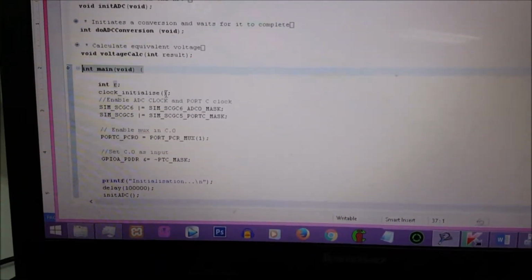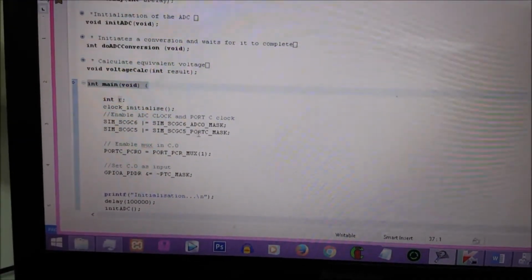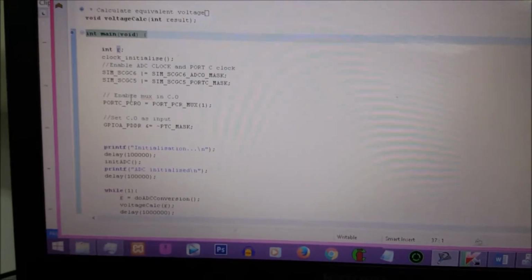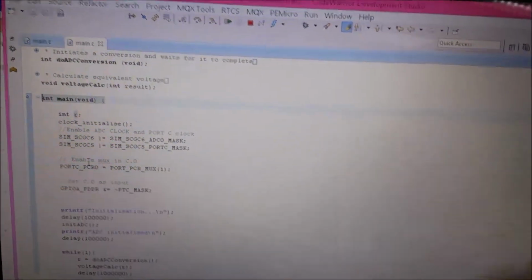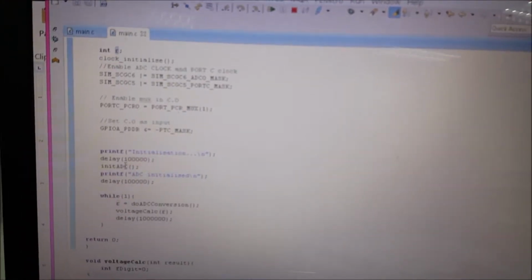We initialize the clock, then we initialize the clock for the ADC, then we initialize the clock for port C, then here we have enabled the mask in port C0 and set C0 as an input. So at the start of the program, the initialization prints in the Kitty, then delay, then initializes ADC, then after that it does the conversion and calculates the voltage, and finally prints out in the Kitty. So I'm going to show you the program running.